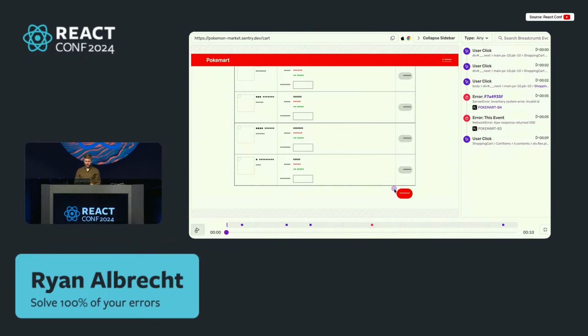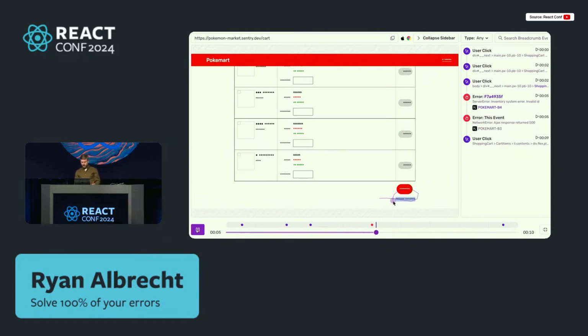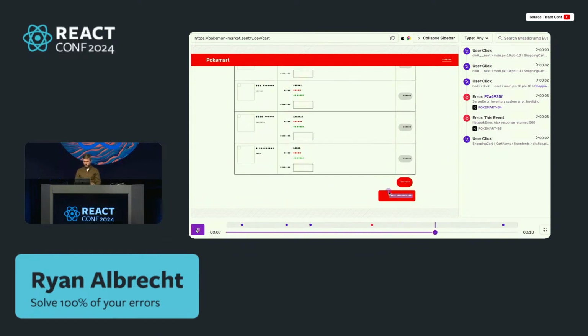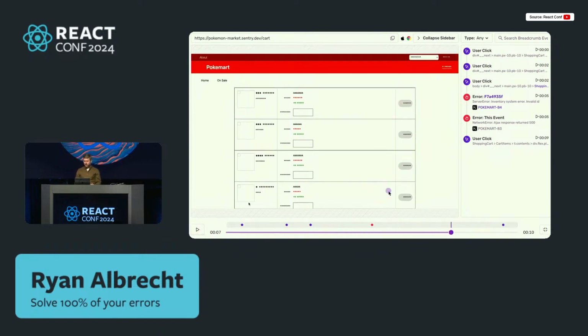So let's give this a run through. So here's the user. They've clicked this button. They're clicking around. I guess they're waiting for it. And then there's the error, and there's the error message. So we'll pause it there. Not a serious error. The error message popped up. Presumably, they were able to try again.